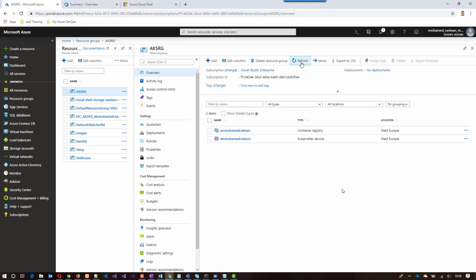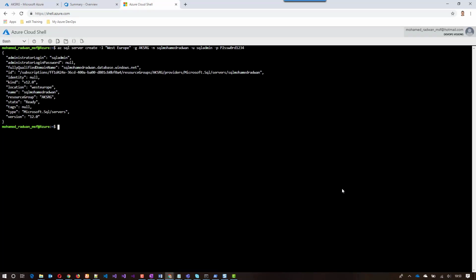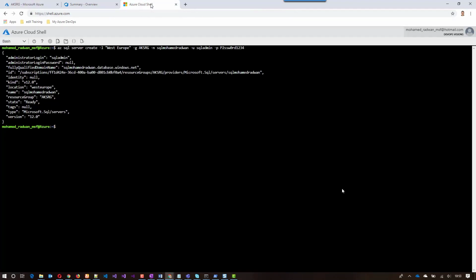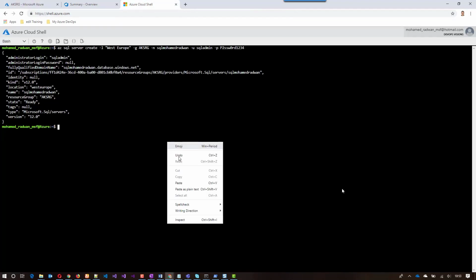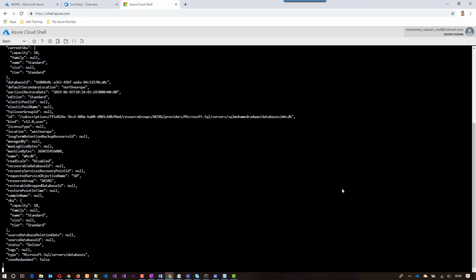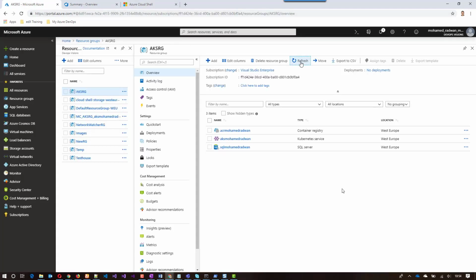Let's get back to refresh here. Still creating. Now it's complete. If I refresh here, we can see the SQL Server created. And then I will create the database. Now the database completed. If I refresh here, we can also see that the database completed.